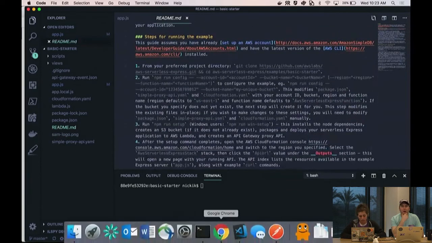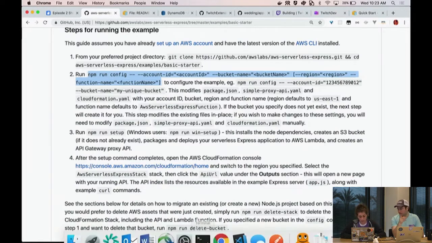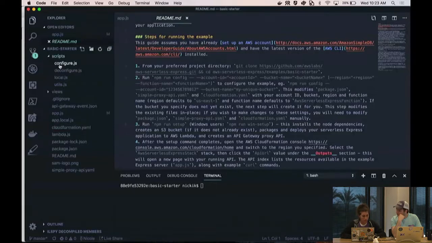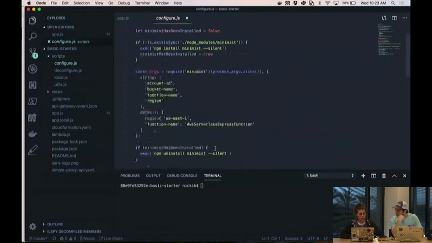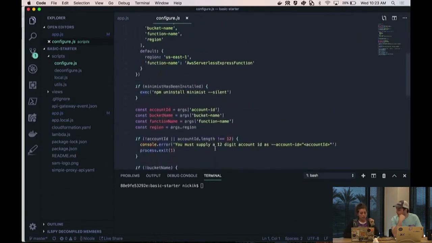And we actually need this. I'm going to steal it from here because it's easier to see. This config. How does the script, though, access your AWS account? You gave it keys? Well, it is going to access my AWS account, but we're going to give it the account ID, the bucket, the region, and the function name. And then if you go into scripts, there is a configure.js, and you can take a look at this if you really want to. All the configure does is it just replaces the values that I'm giving it as parameters in the 3 YAML files that it needs to.